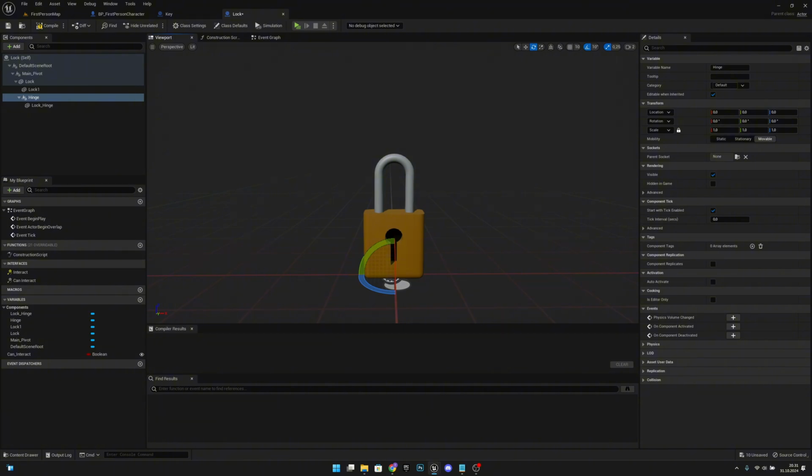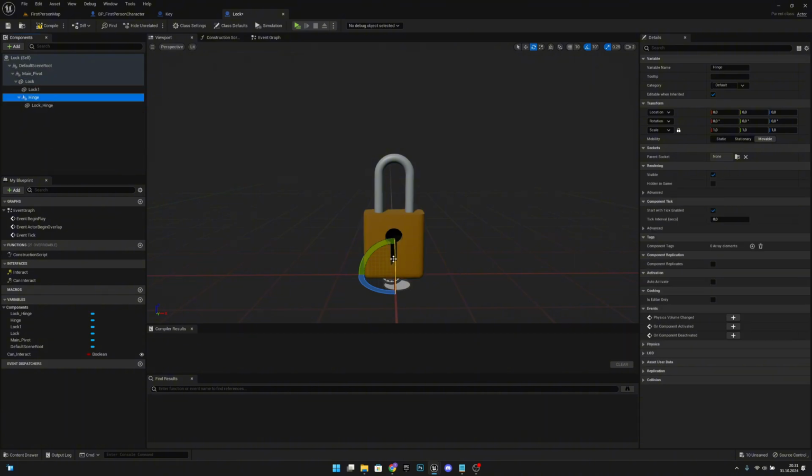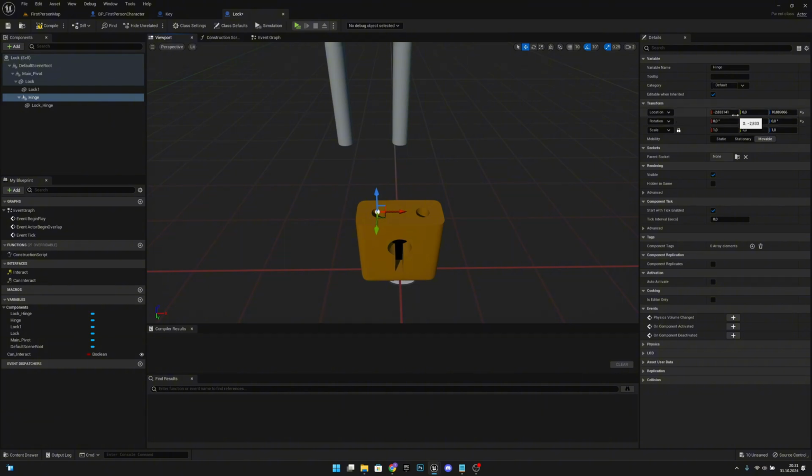So I think its position is supposed to be somewhere. So hinge, let's, sorry about that. Let's move it upwards. And now let's move it to the middle of this. So it's -2.83, okay? And 11 from here.